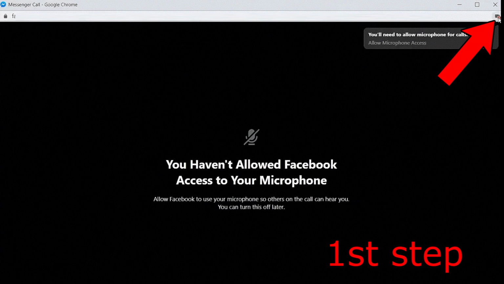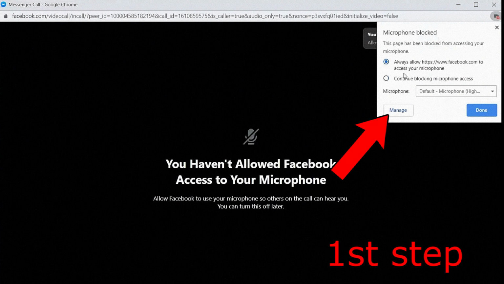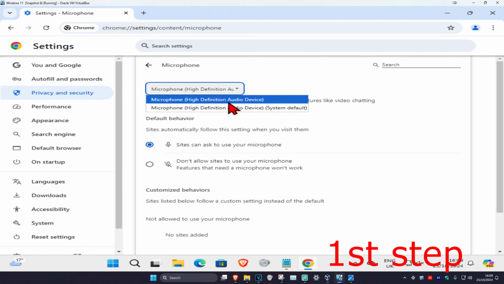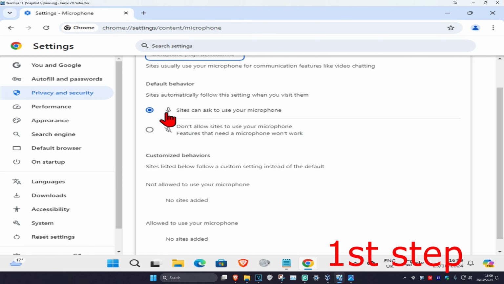Now you want to click on the icon in the top right again, and now this box will appear again. Then you want to click on manage. And now once we're here, you want to make sure you have your correct microphone selected. Then you want to allow sites can ask to use your microphone, allow this.